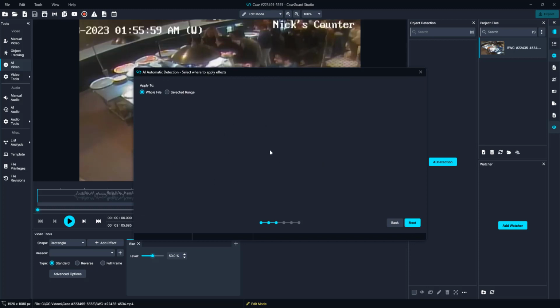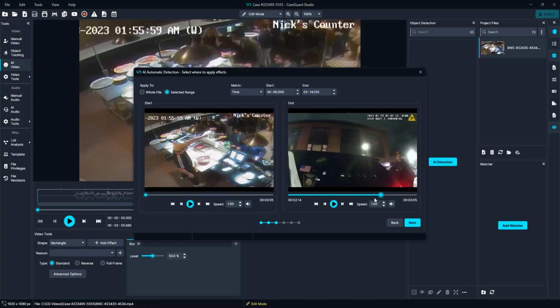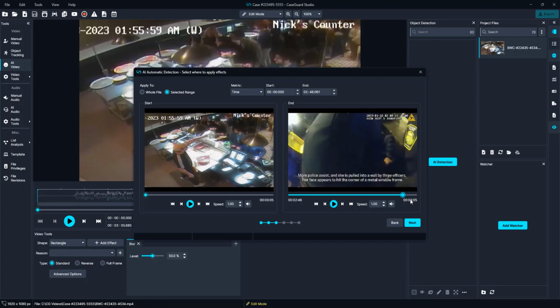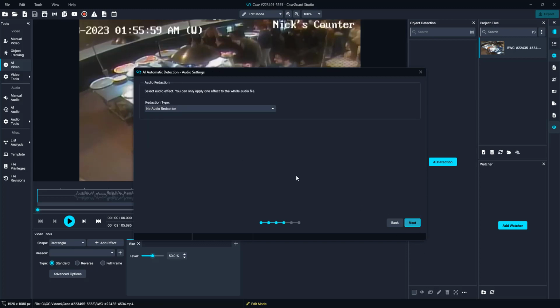And then here you can select the range that you would like to apply these AI redactions. If you click the selected range and then click the metric dropdown, you can switch it to time and enter that exact start and end time if you'd like. You can also use these previews to drag the slider to those times as well. But for this file, it's only a 3-minute file, so we'll do the whole file. Go ahead and select Next.